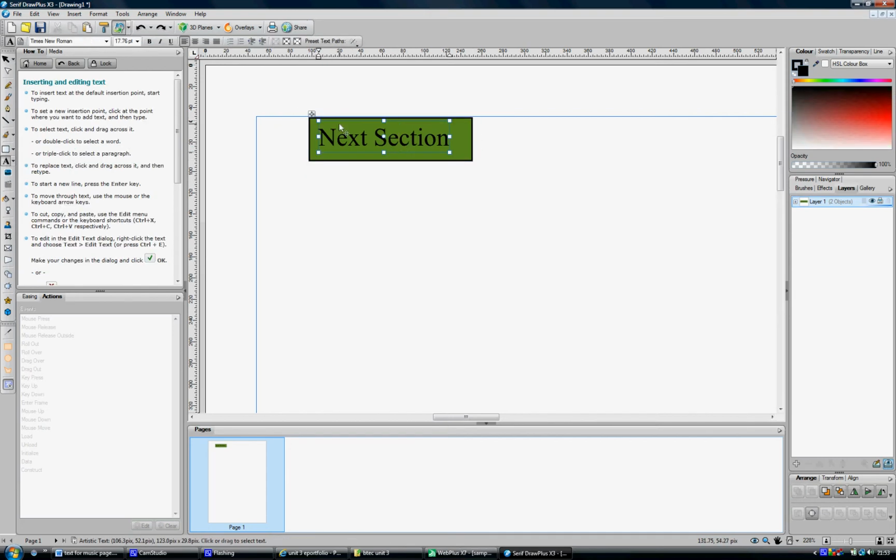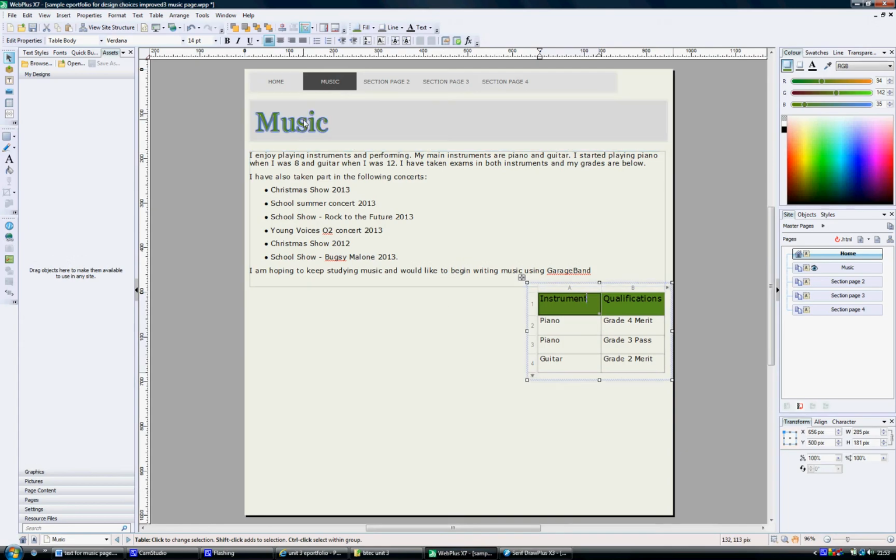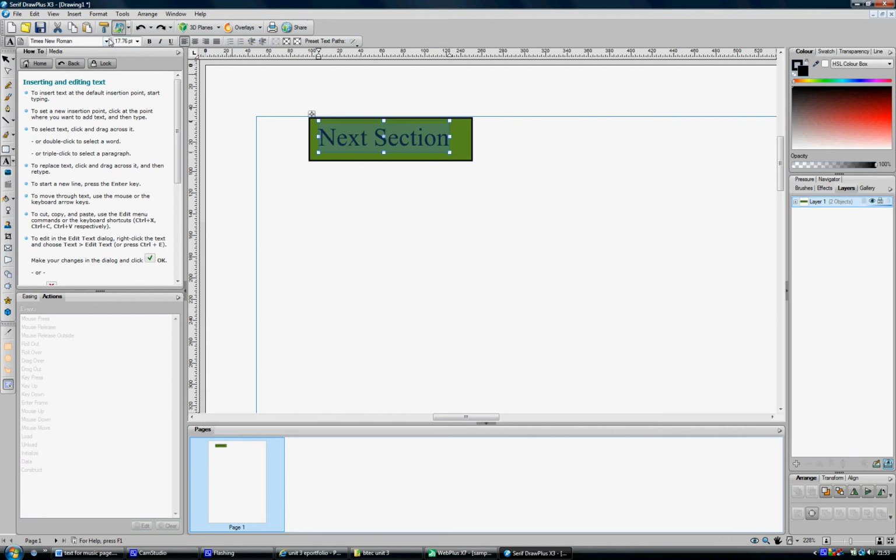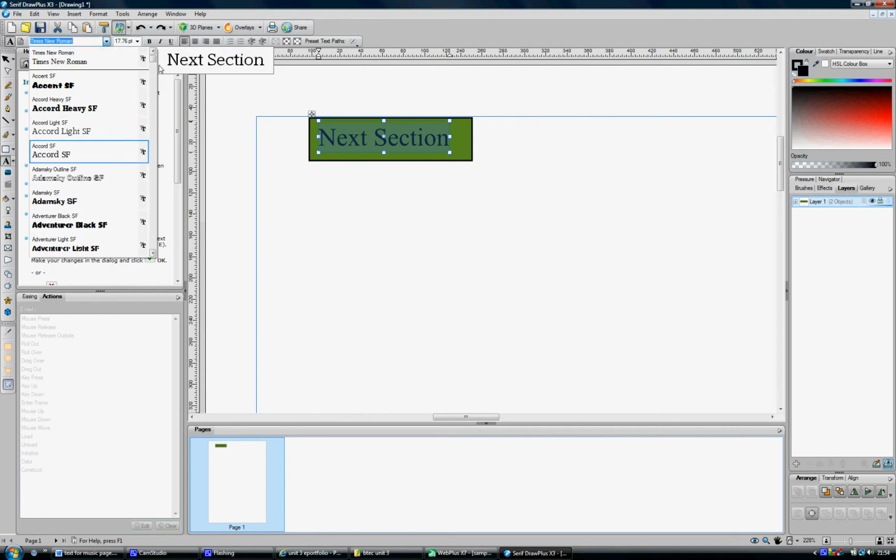And the font really ought to be my heading font. So that is Georgia. So let's go and put my font as Georgia. So I'll have to find it in here. And do be creative with your fonts. There's absolutely loads that you can choose from.